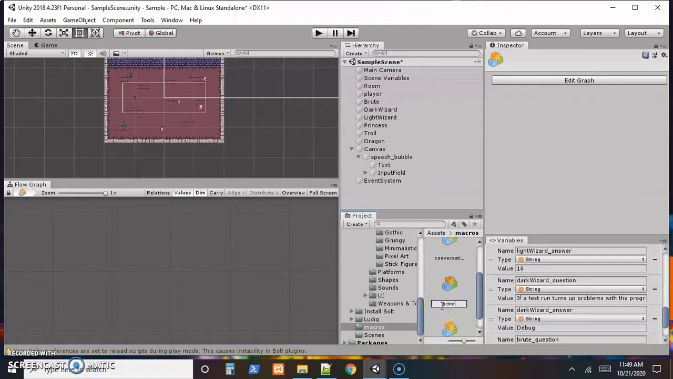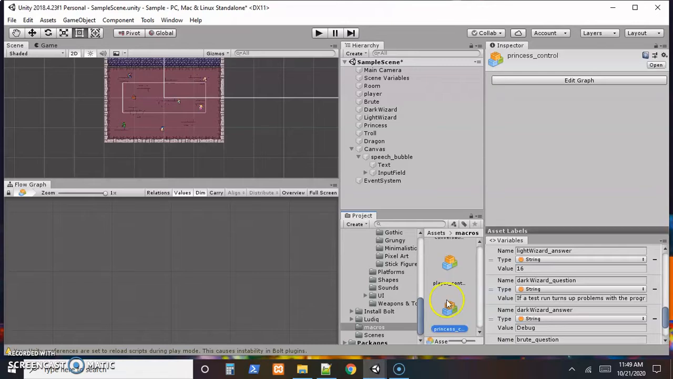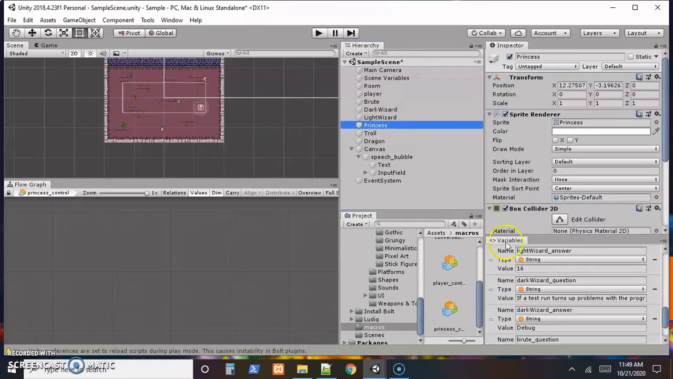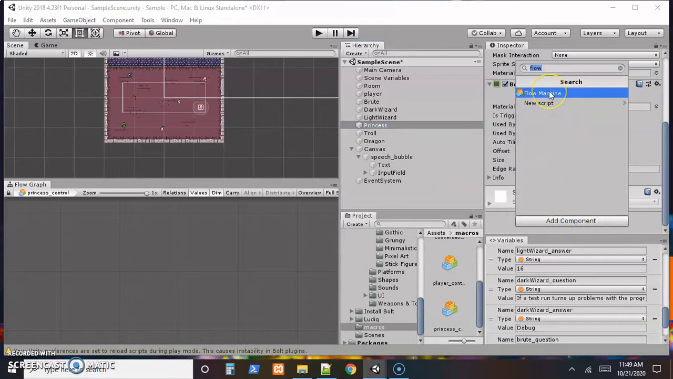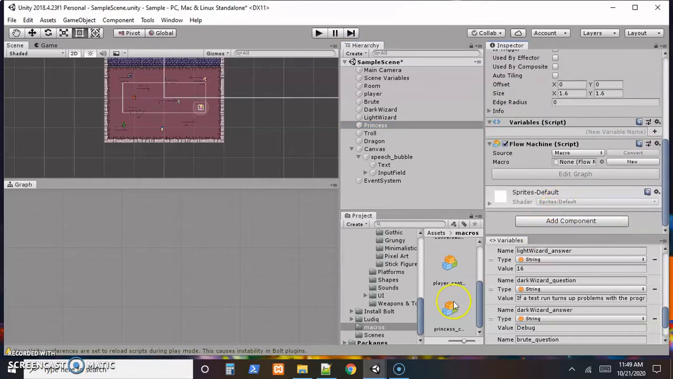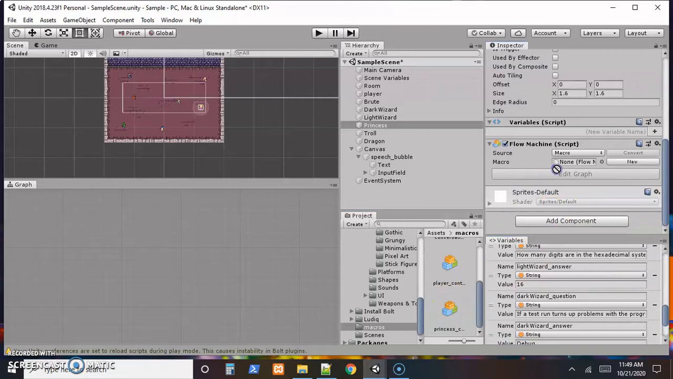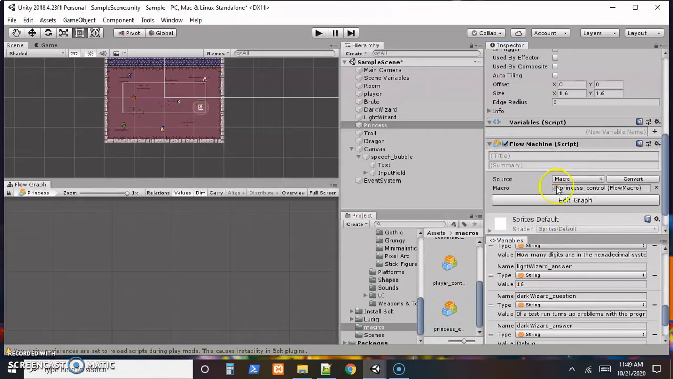So I'll type in princess control, then link that to the princess character, same way we've seen before. So we'll add a flow machine component and then drag that new macro over to fill in that spot.